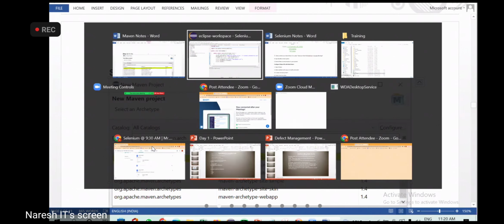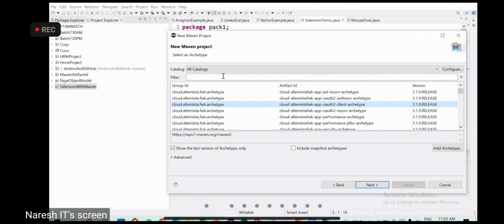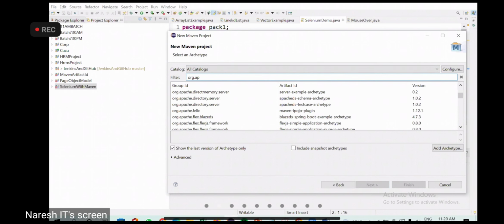org.apache. Just go here and try to type org.apache. It will filter. Just select. Where is it? org.apache.maven. You see, you have the first one, quick start. Okay. Try to select this.